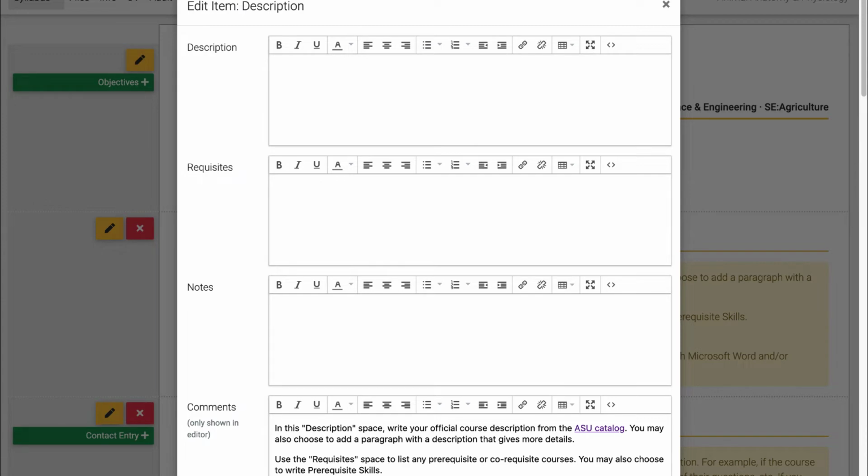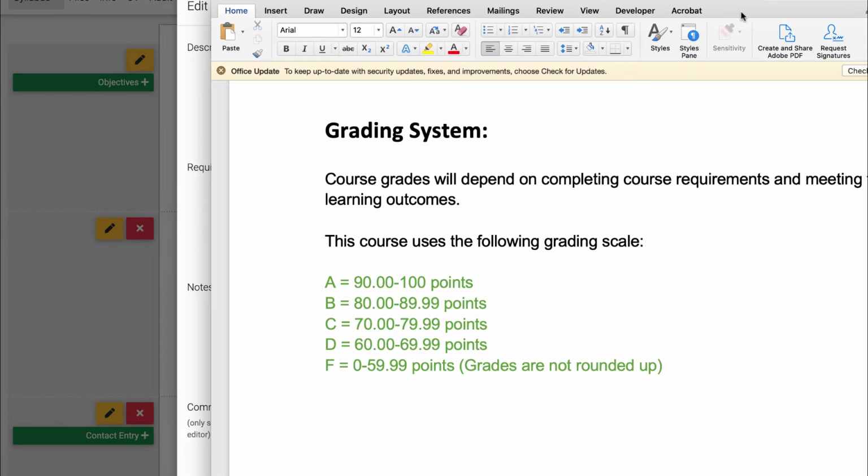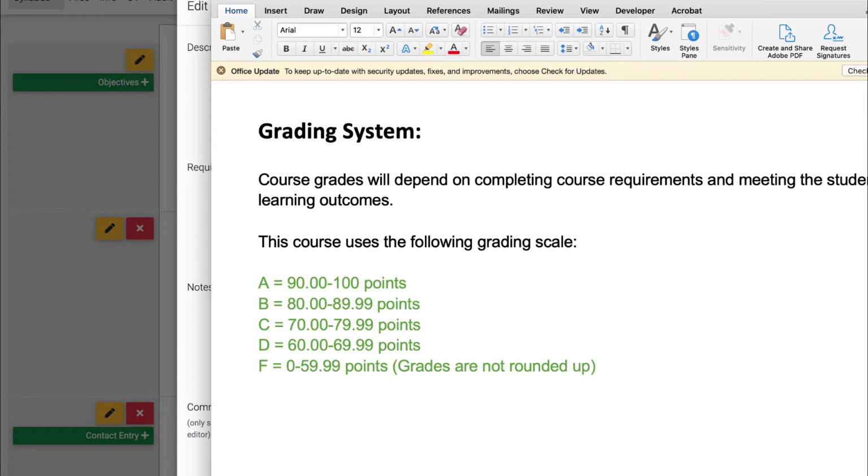So now I'm going to switch over and show you, I've got this Word document that has my grading system here, and I want to copy this over. So I'm doing Command C because I'm on a Mac. So I'm going to show you how that works.